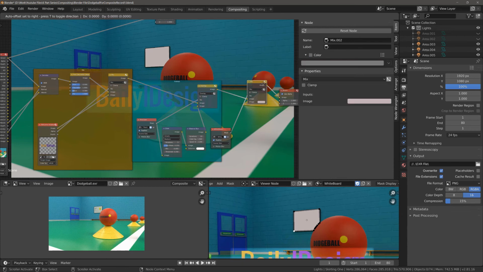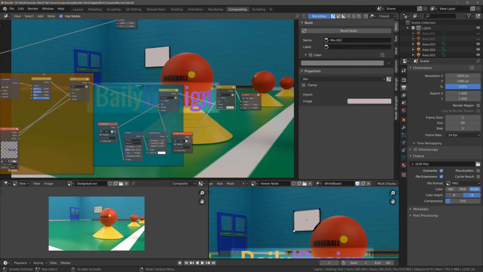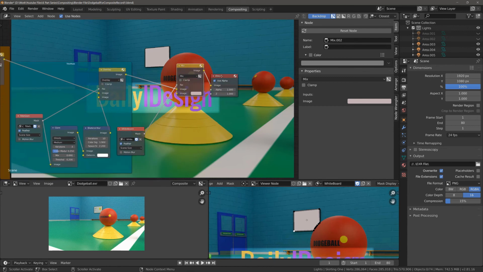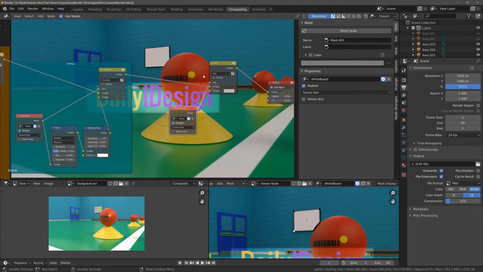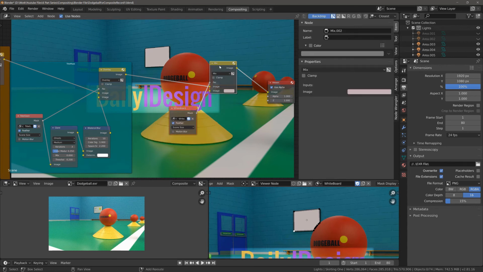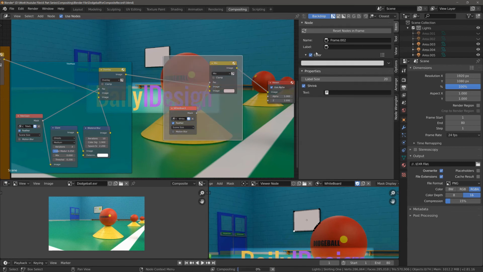And then finally we have 2 more nodes to finish. We'll move our viewer node over here, take the mix and the whiteboard here, select those 2, hit Shift and P, and name this one as whiteboard mask.